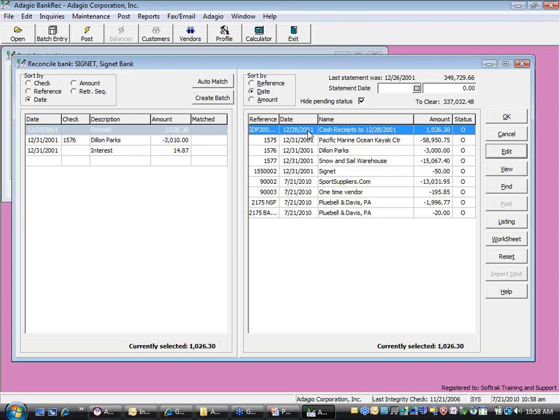As you're looking at this manually, you might say, oh yeah, I mistyped that date. That really should have been December 27th instead of December 28th. That is, in fact, the correct transaction. Then I can go ahead and do a one-to-one drag to match that.